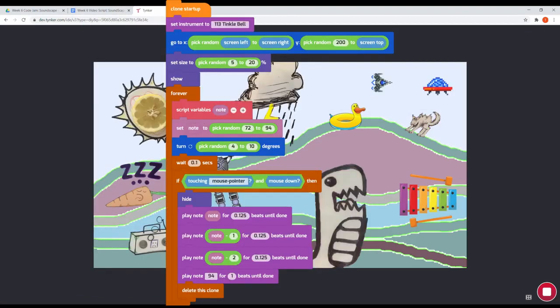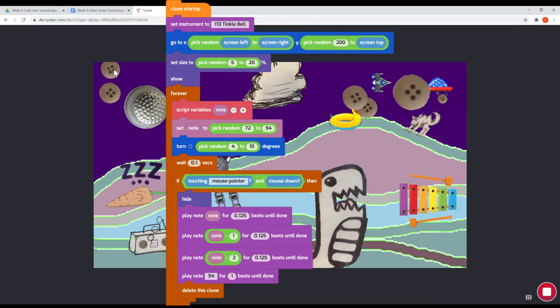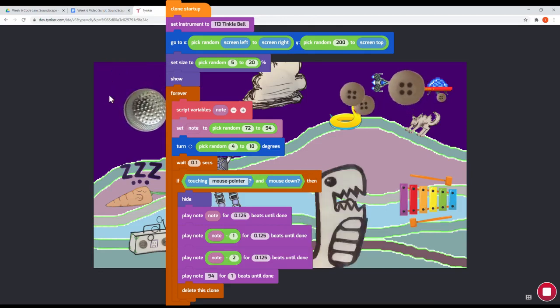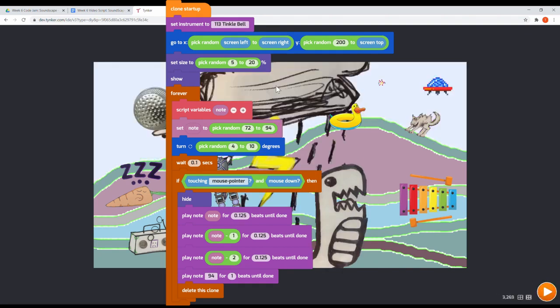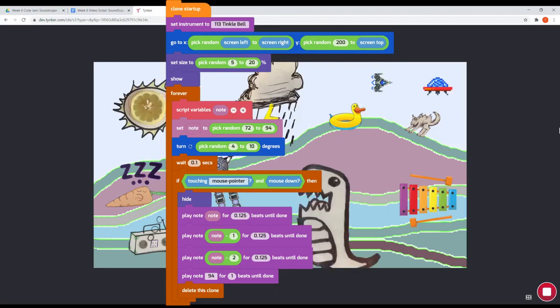Now let's look at the clones code, how stars are placed and how they play notes. Notice how it all starts with the clone startup block. Each clone gets a random location, a random size, and a random turning speed too. Each time the program runs, it'll be a little different. And more than that, you can see that the notes are random too.